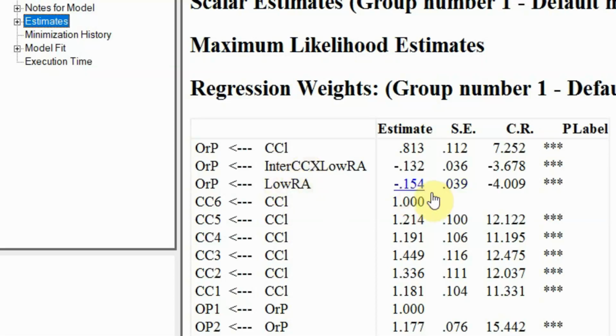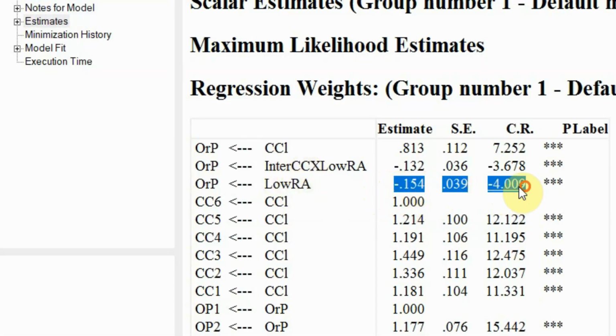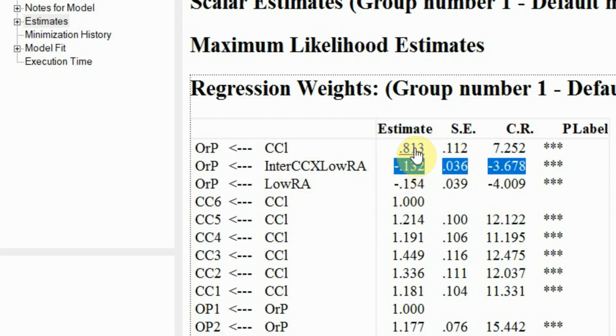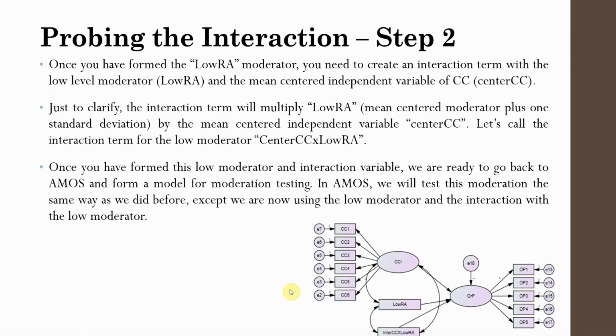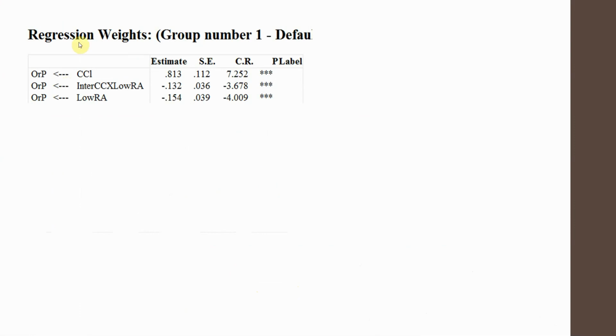So if you look here at low role ambiguity, look at the effects. It weakens significantly because your p-value is 0.000. Previously it was 0.011. So the impact at low role ambiguity, the impact of CC on OP has improved. Now let's move back and let's go on. Now this is already done. Look at this. Again, we have already interpreted it. Your impact of collaborative culture on organizational performance at low level of role ambiguity is significant, and the impact has further improved this particular relationship.